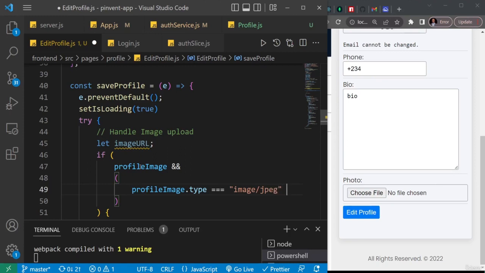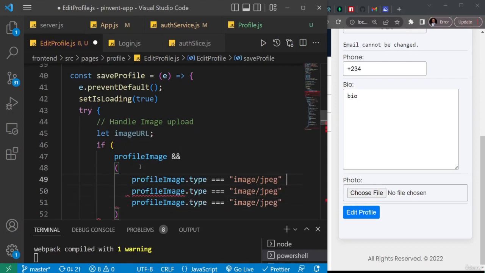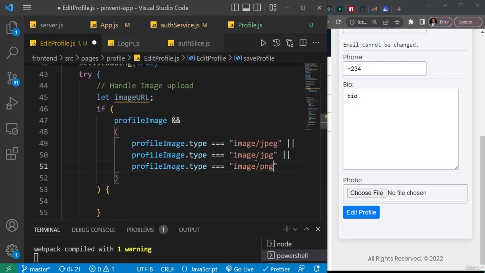Then I'll now add an or. You know what, let me just duplicate this 3 times. So here I'll add an or, and now I'll select the JPG. Then I'll add an or again. Then lastly, I'm going to select the PNG. So these are the 3 image types that I want to be able to upload. Forgive me for the way I separated it. I just wanted you to see clearly what we are trying to achieve.